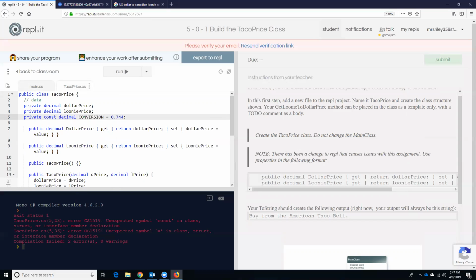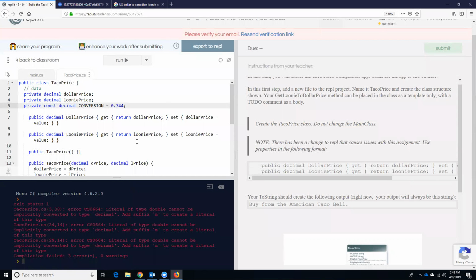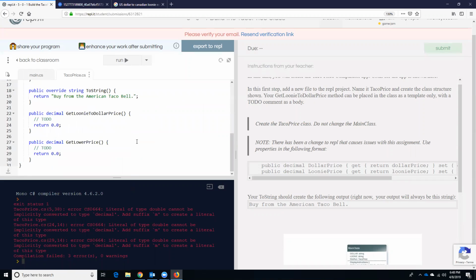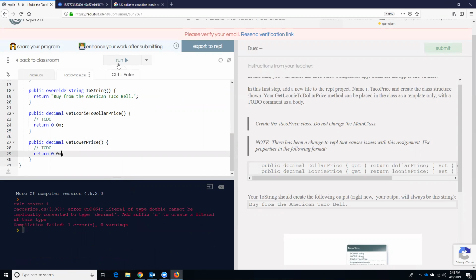Now I have another one that's on the same line. So we're going to assume that's part of the same problem. Let's try to run again. Ooh, now it's really mad. Literal of type double cannot be implicitly converted to type decimal. Should have looked it up, huh? Oh, that looks better. Now we've got one more.